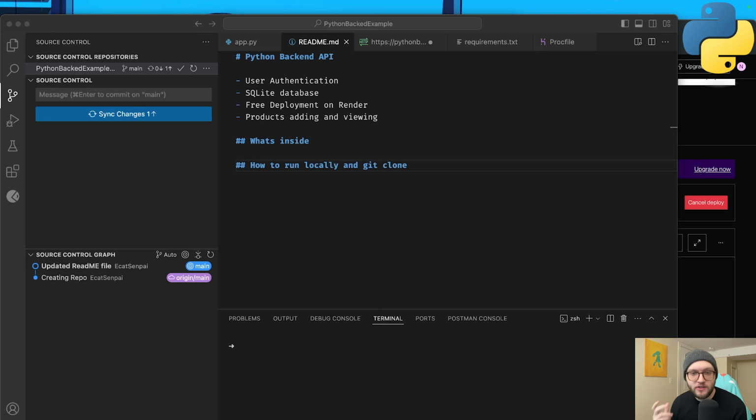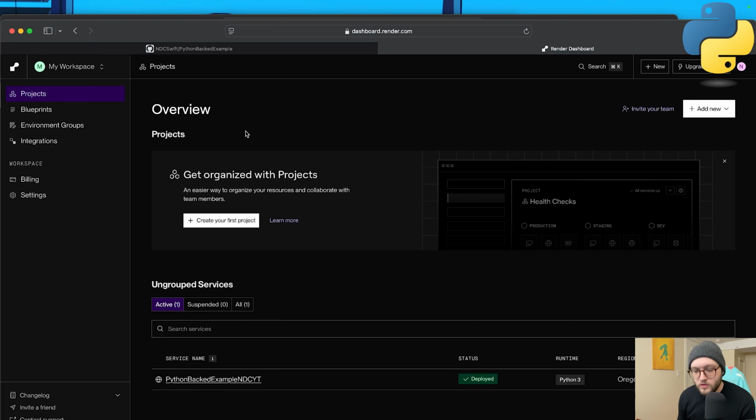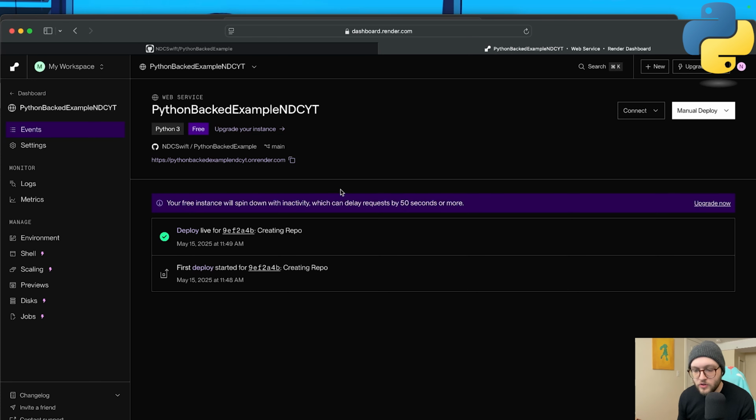Our API is live, it's public, anybody can use it, but what if we want to protect it with an API key? So we'll want to go to our Render platform, and we'll want to go to our service name. So here's our Flask project that we've been using.